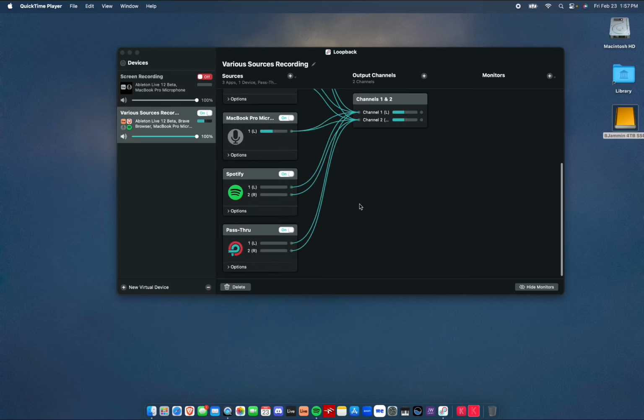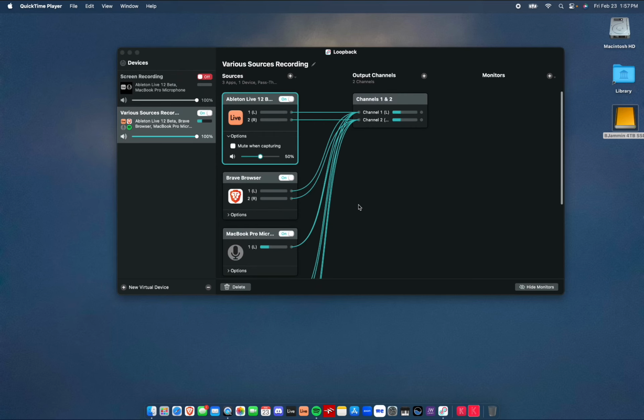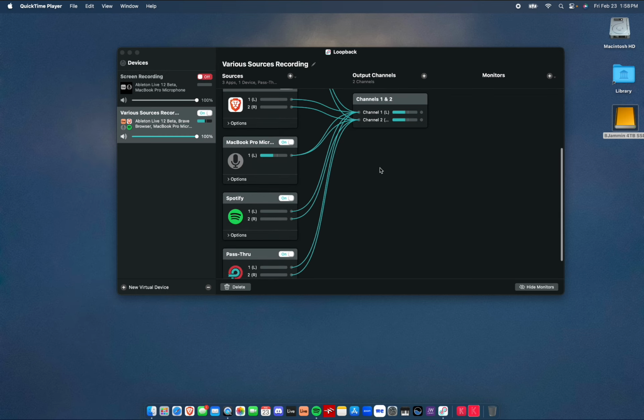Okay, so this video is going to be focused on LoopBack 2, which is what I'm using to record not only this video, but also what I do to record my music. And I thought it would be fun to show you because this app is about 99 bucks, but there are no subscriptions, and I love that. You just buy it and you own it.